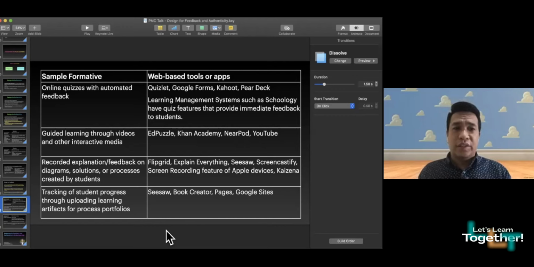These are videos or other interactive media that students can go through, and give them formative quizzes to check for understanding. What I usually do also is I ask the students to record themselves explaining something through apps like Flipgrid or Seesaw, and then I can also give my feedback through voice or video.